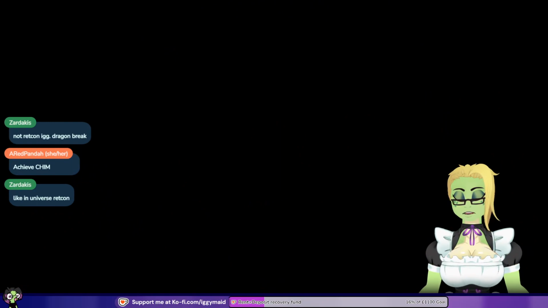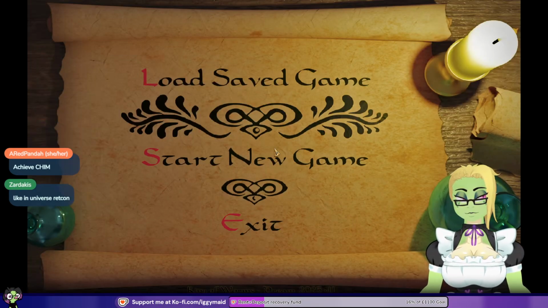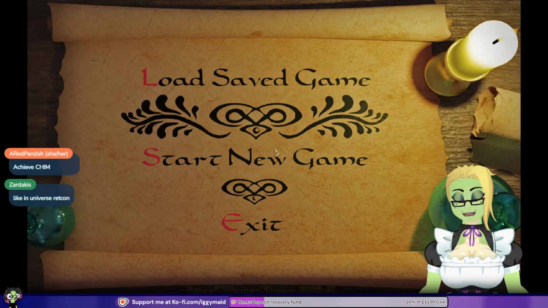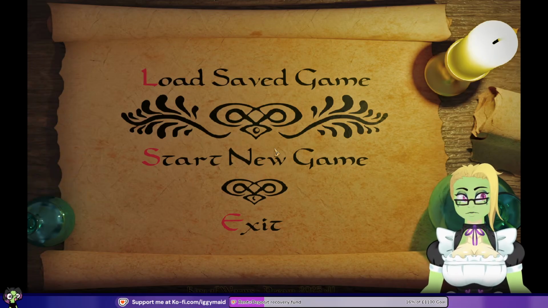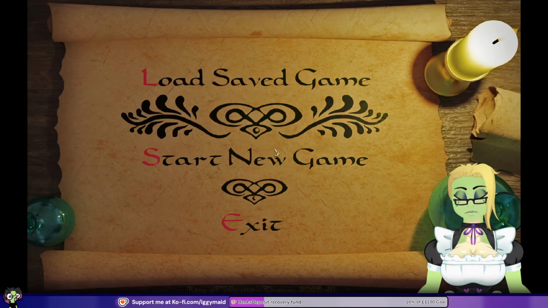Okay, Panda, I'll try. Dragon Break is the name of their retcon. It is still a retcon. It is in-universe, but it is still a retcon. Retcon just means retroactive continuity. The retroactive continuity changed because of the Dragon Break.